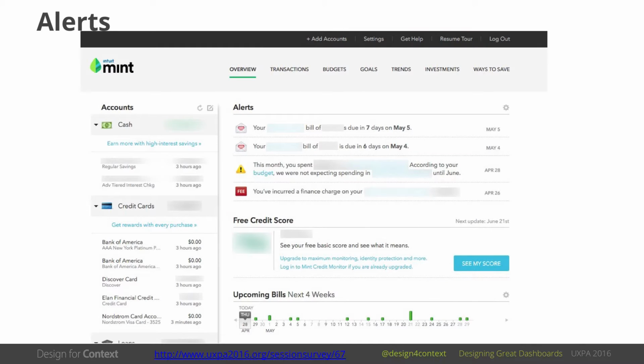This is an example of something that is called alerts in Mint, but I don't really see it as alerts in the sense of urgency. It's more alerts in the sense of letting the user know about something that's going on. It's timely information. It's saying your bill of this much is due on this date, or you went over your budget for clothing this month, or something like that. So giving them a little bit of information relevant to them outside of the typical task.